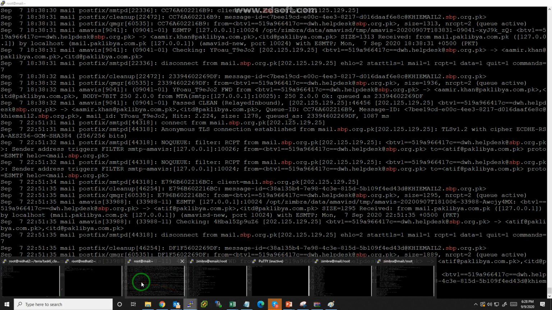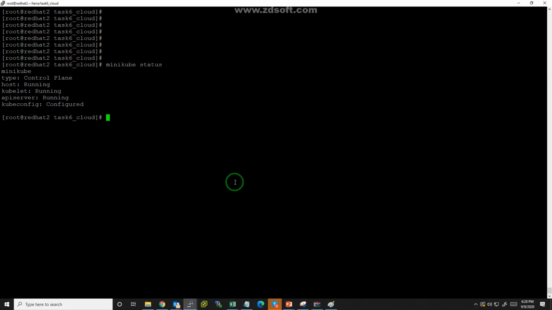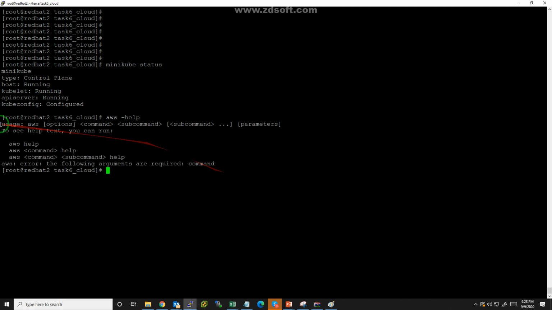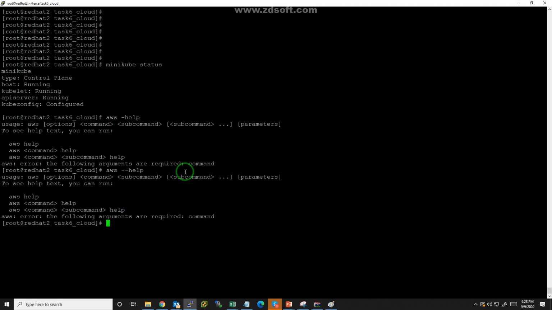my AWS connectivity. So AWS, I just enter help, maybe it works, aws --help. So it's working fine. My command is available, you can see, and my connection is already there. So aws configure list, list of profile, I believe.